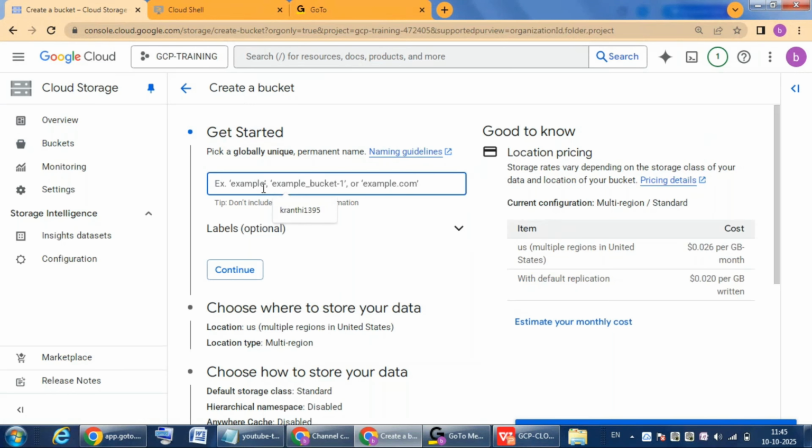As I told earlier, a bucket name should always start with a small letter. So I am creating a bucket with the name my bucket. I am giving some numerical values, so it is a proper naming convention. This is how we create the bucket name.